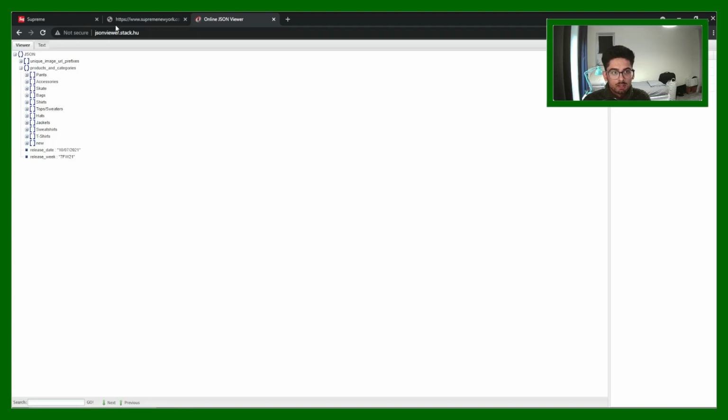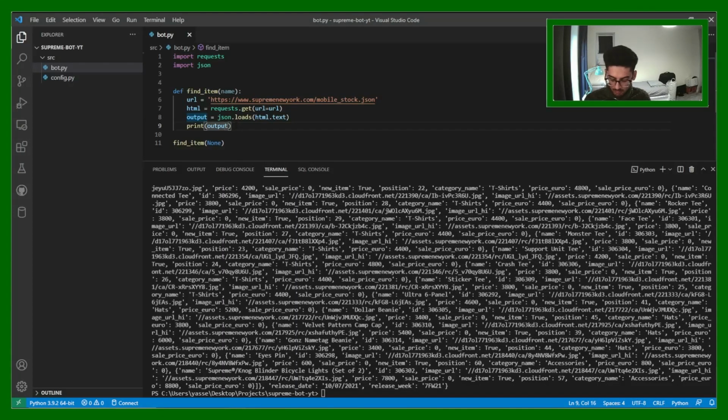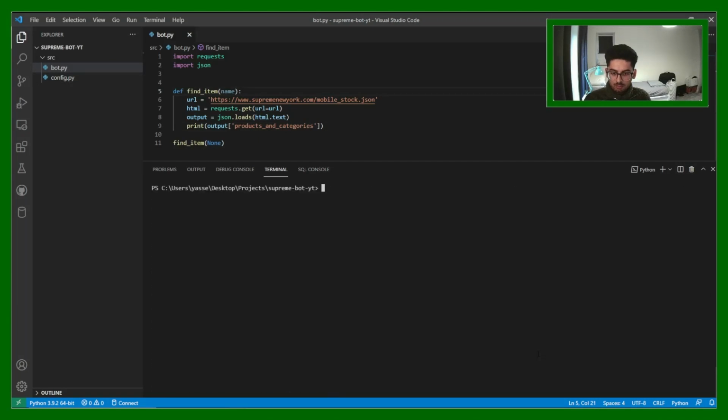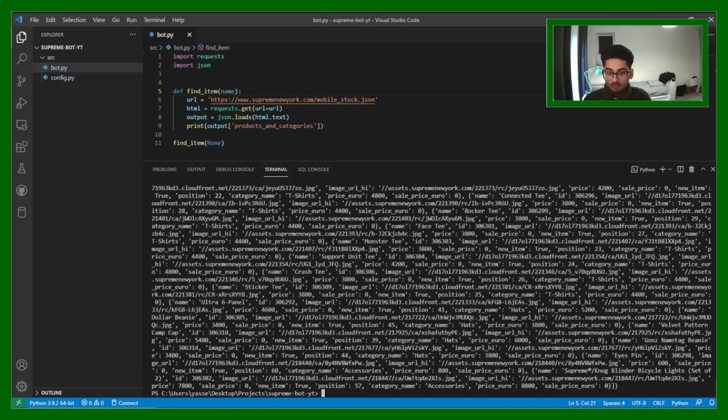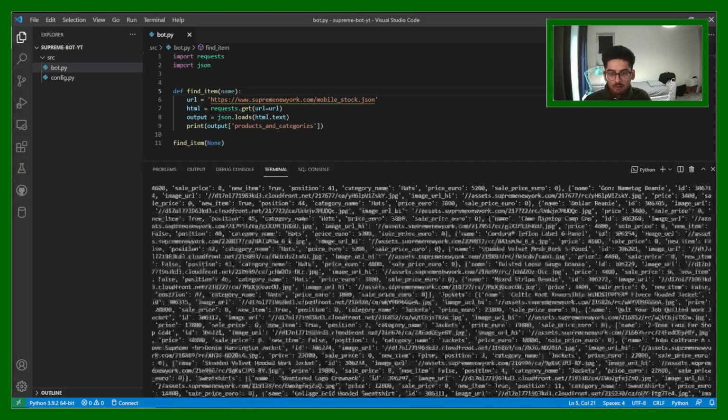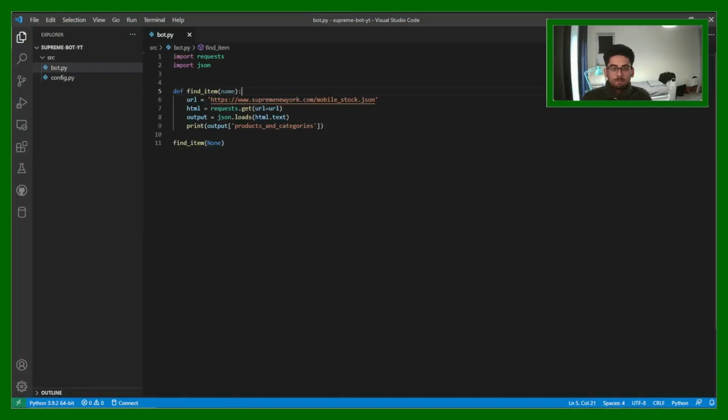So this is products and categories, so I can write here products underscore and underscore categories. If I show you that, there we go. This is only from products and categories that's been shown here. Okay, so we've got that. And why do we need this? We need to loop through each of the products in this products and categories and find the item.